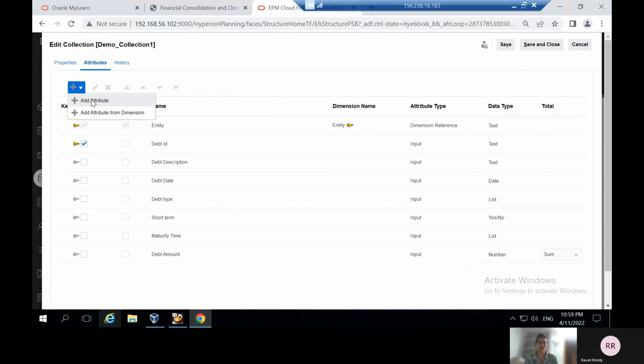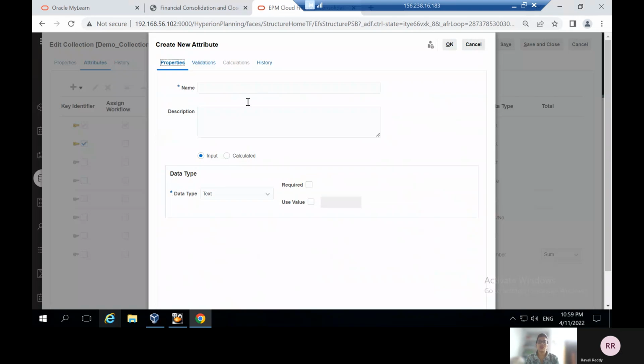We have to click on add attribute to create a new attribute. Here I have already created an attribute, so let me click on add attribute. You can navigate to this space. In the properties tab, we have to give name, description, and select either input or calculated. If you select input, this validation tab will be highlighted. If you click on calculated, this calculation tab will be highlighted.